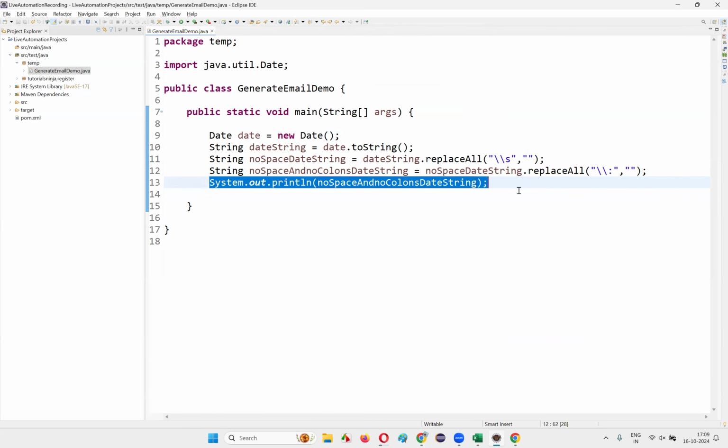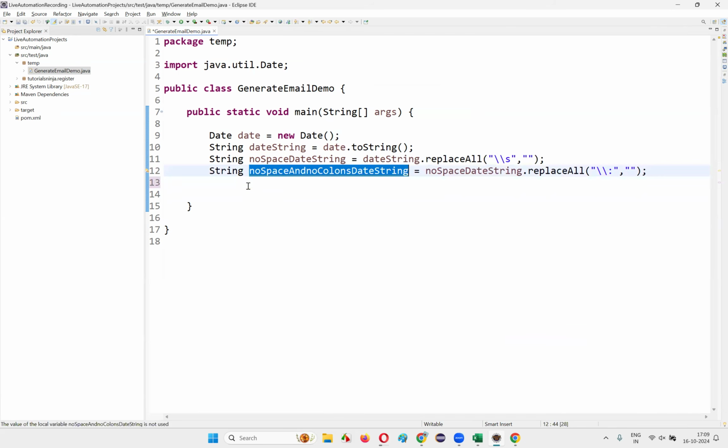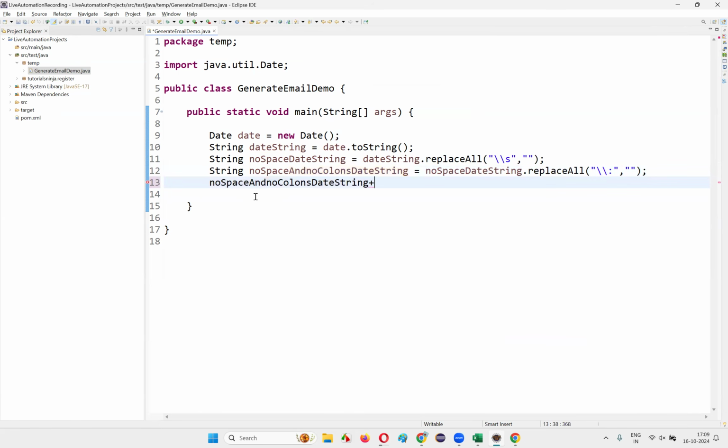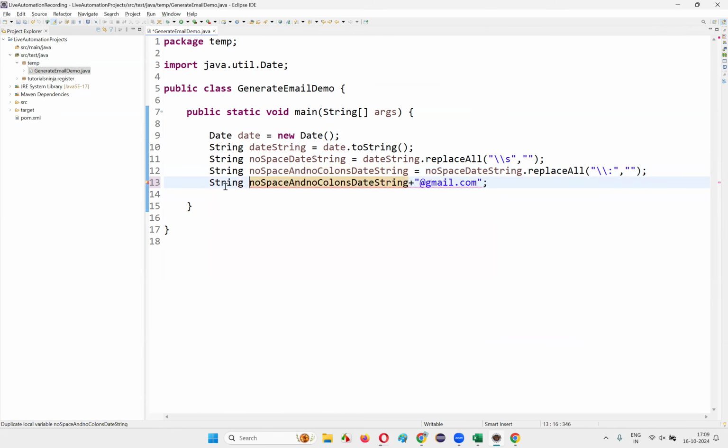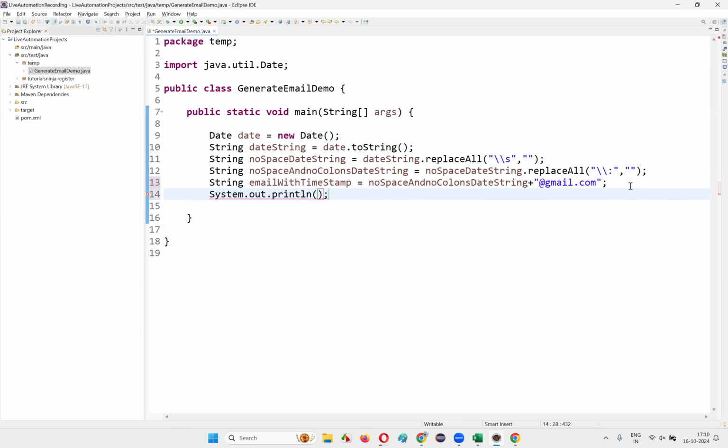Now finally what I will do here is take this and append it with plus @gmail.com. I'll append Gmail.com to the string, and the final thing I'll put inside email with timestamp. I'll generate an email with timestamp. By appending @gmail.com or whatever, @yahoo.com, yahoomail.com, whatever you want, you can put it there. No problem. abc.com also you can put.